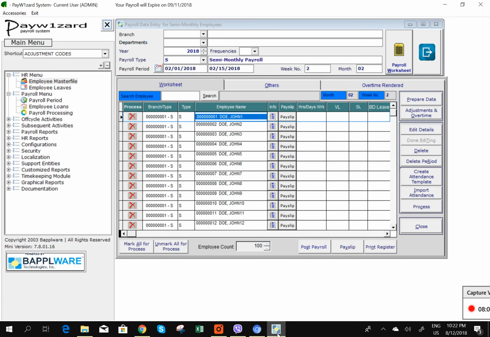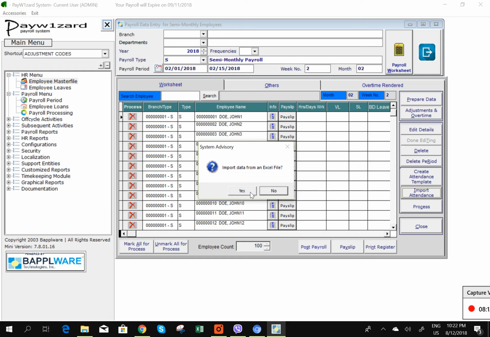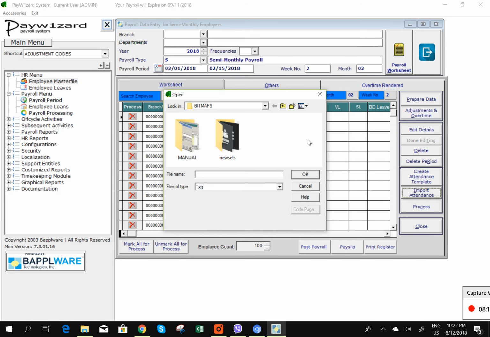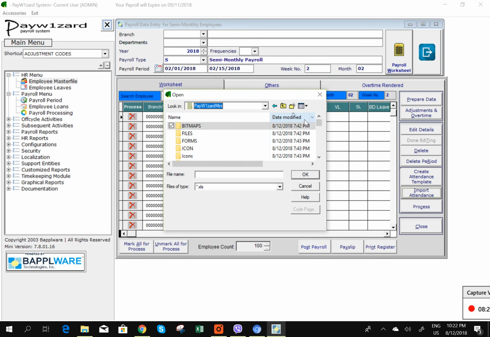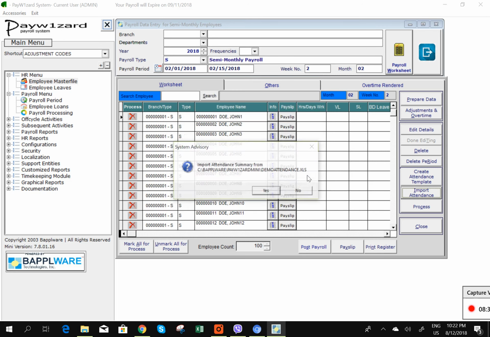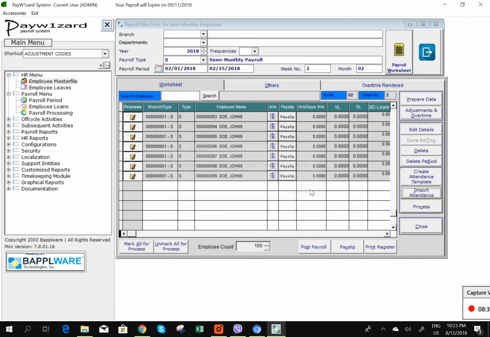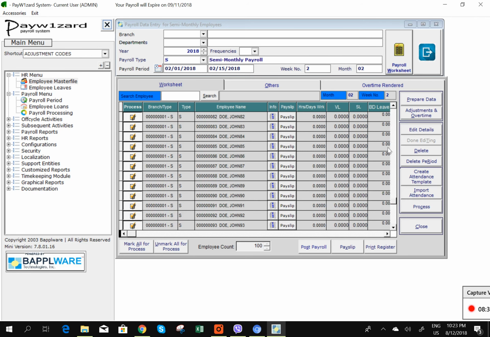So now I'm going to import the time and attendance in the system. What I will do is import time and attendance. Click the import time and the import attendance, and then locate the file. So this is the time attendance template, and then just import that into the system. This is the worksheet already.